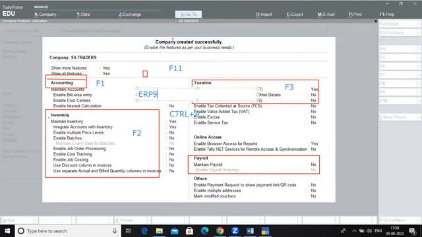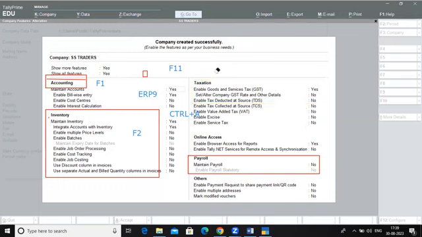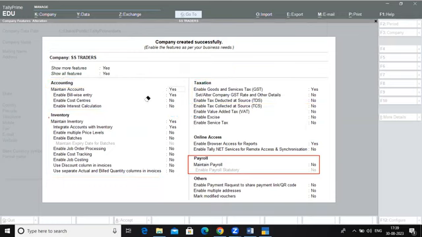Actually, in the previous version, we didn't get this screen. Directly, the company would be saved automatically. Again, we could press the function key F11. Then with one key, F1, the accounting features were shown, and second, F2 if you pressed, and third, F3. Now all of them are added together in one place, called company creation.